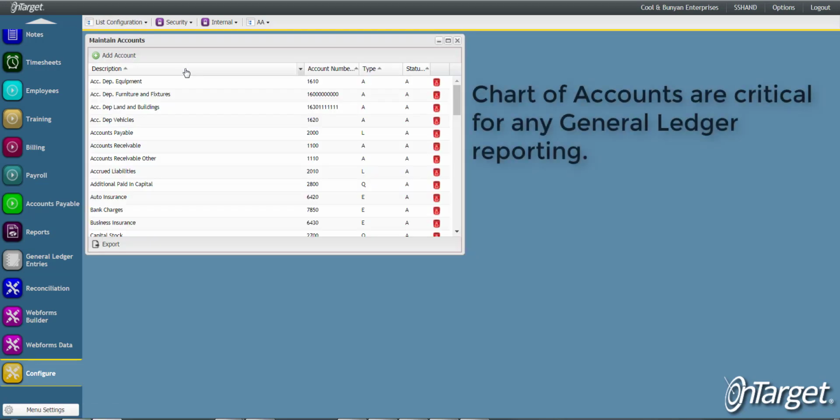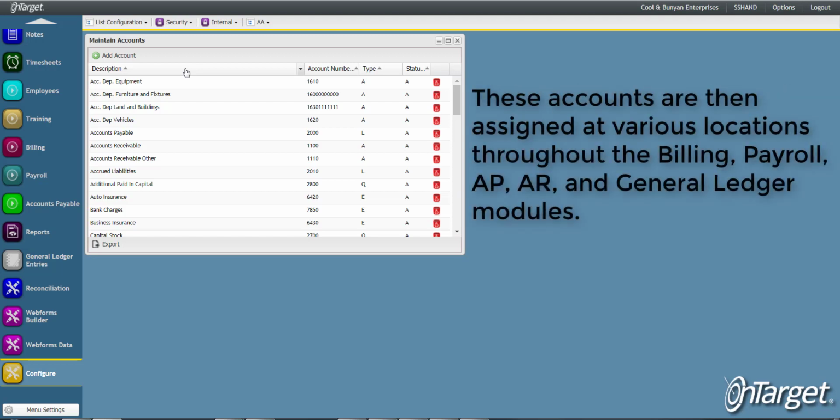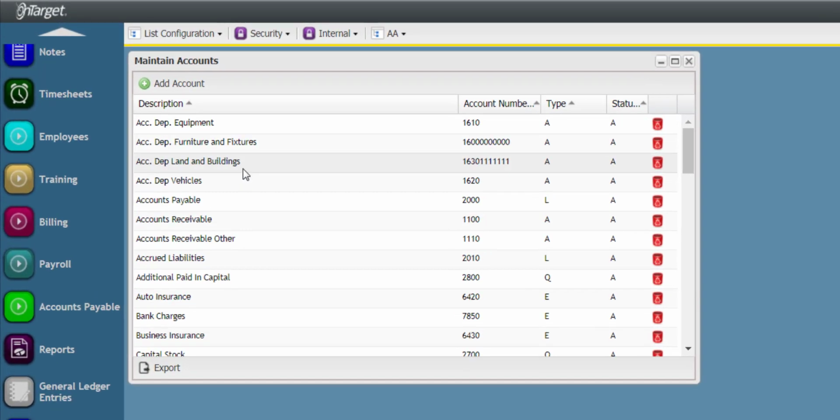Chart of accounts are critical for any general ledger reporting. Depending on your level of implementation, you will need to set up assets, liabilities, equity, revenue, and expense accounts. These accounts are then assigned at various locations throughout the billing, payroll, AP, AR, and general ledger modules.